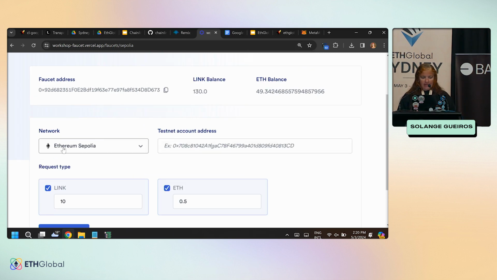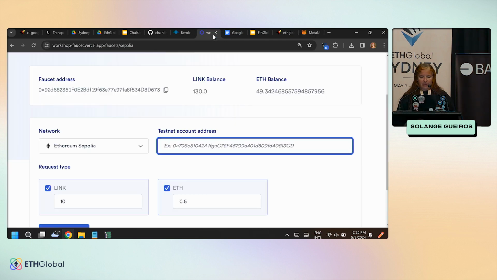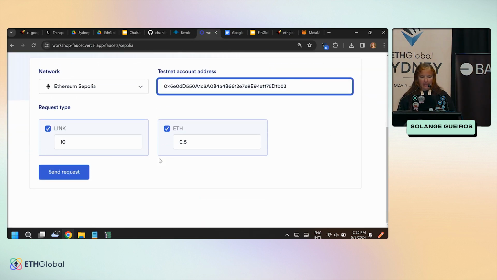And you can see here that I am on Ethereum Sepolia. I'm adding my address here. And like you, I'm doing this from zero. So let's copy the address, add it here, and then I'm getting 10 Link and 0.5 Ethereum.